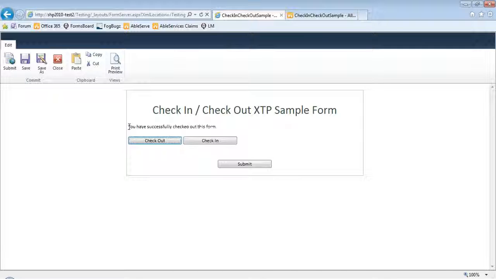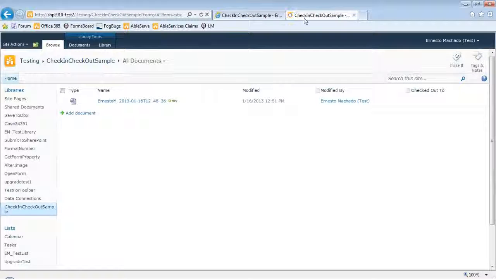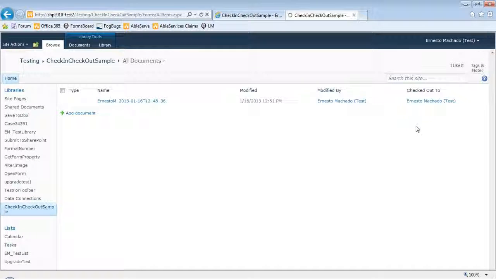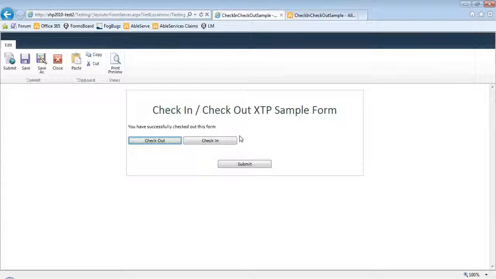And that tells me that I have successfully checked out this form. So if I refresh the form library, it's going to show that it's checked out to me. Okay, so supposing that we have some fields here that I make some changes, then I would submit. Let's say that I don't want to make any changes and I just change my mind and I want to check it in. So I click on check in.